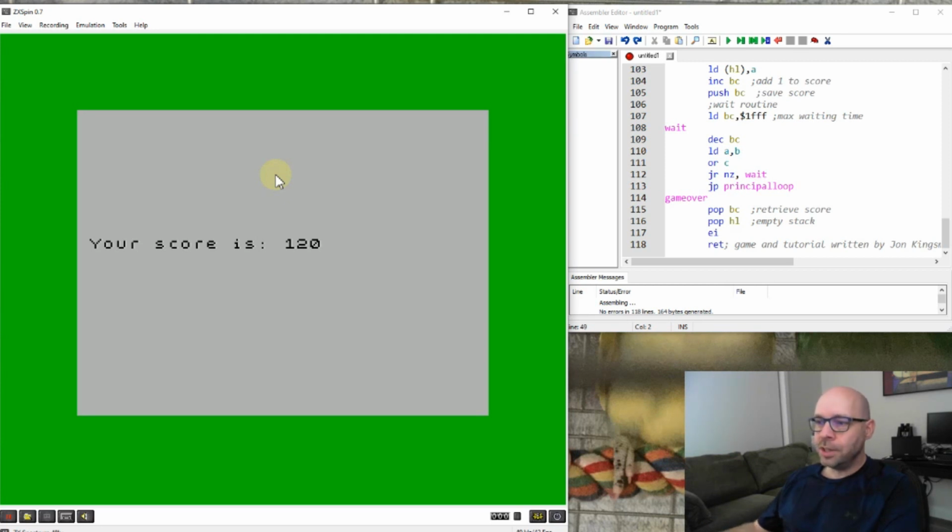And now you can see that our score is being printed here on the screen because it was returned in the BC register pair, which we then saved in our score variable, and now we can print it on the screen. So I think that is super cool, and that's a great way we can interface our BASIC programs with a machine code program. So let's try this again and see if I can do any better than 120 points.